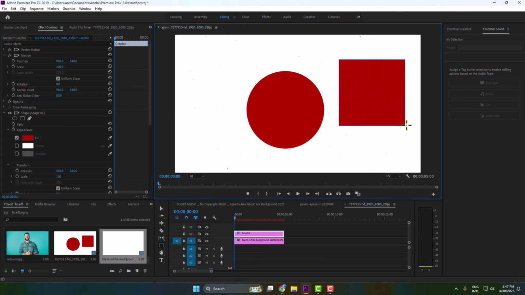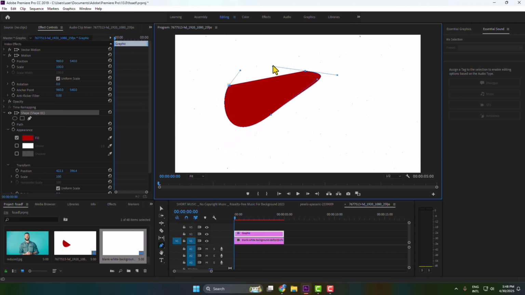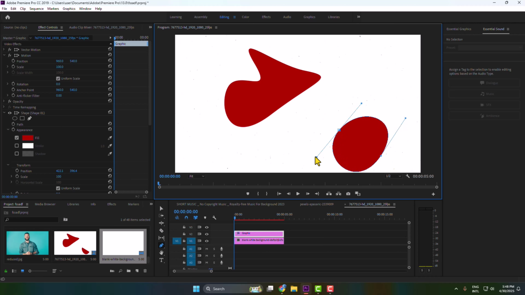And now I will show you how to add custom shape. To do that, you have to select the pen tool and then just go ahead and draw your custom shape just like this. And that's how you will be able to easily draw custom shape. That's it.